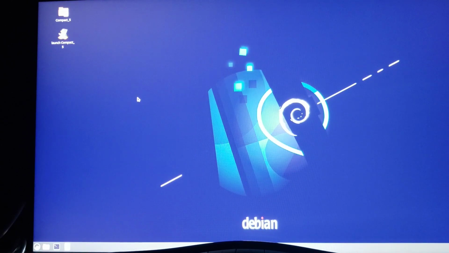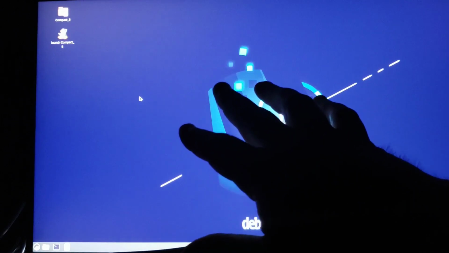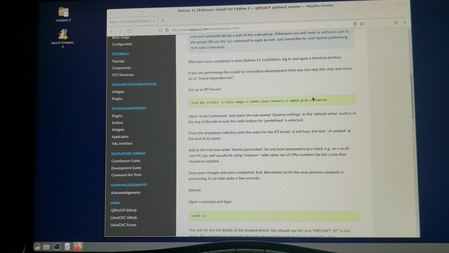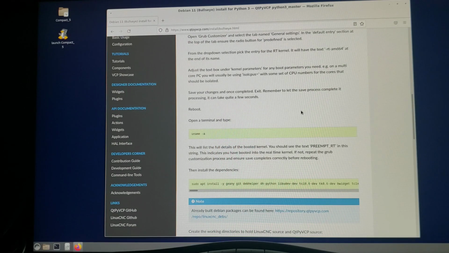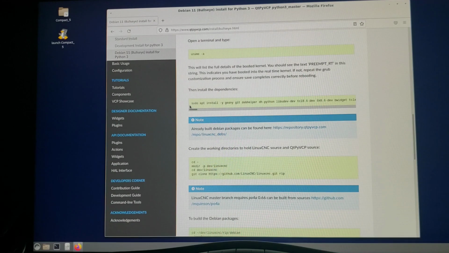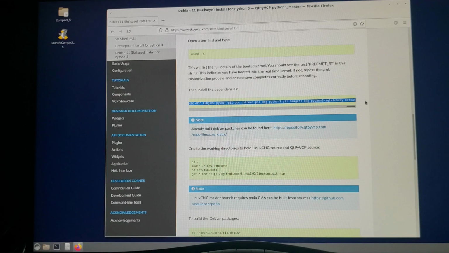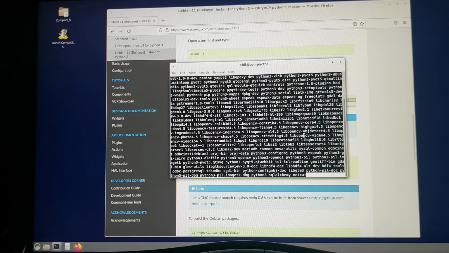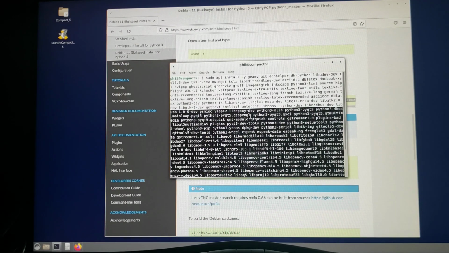Go to the advanced options and select the real-time kernel. Reload the interface. Go back to Firefox. And then from there, we can skip the grub customizer because we did that already. If we go to terminal and type in uname -a, you can see that we're running the real-time kernel here. From there, we just take this entire line of information. This will install all of the dependencies that we need. We can do a control C, copy it, and then in terminal, if you hold control and shift, you can hit V and it'll paste it. From there, just hit enter and it will install all of these dependencies for you.